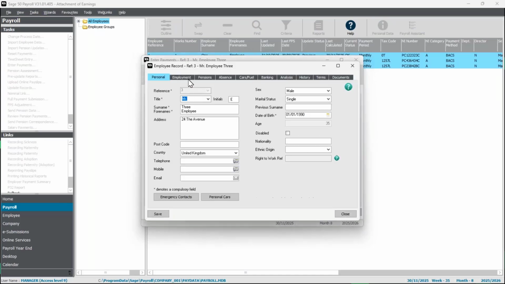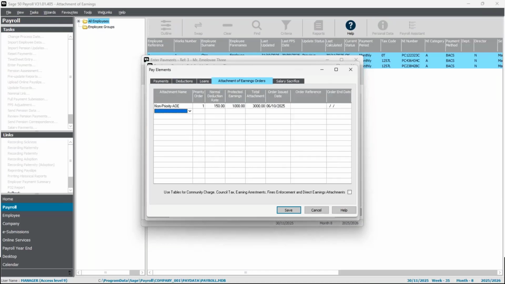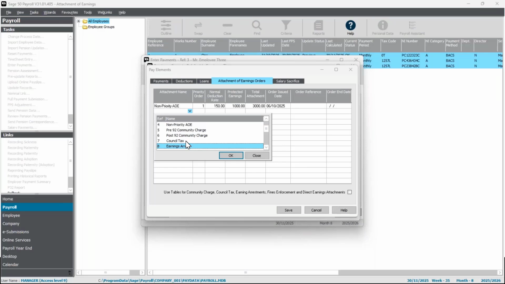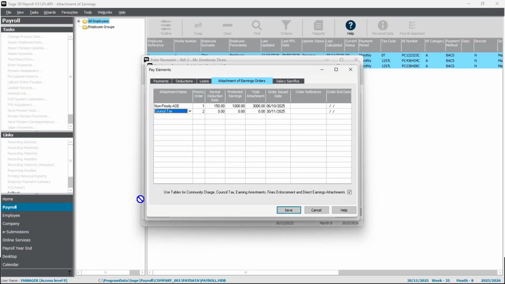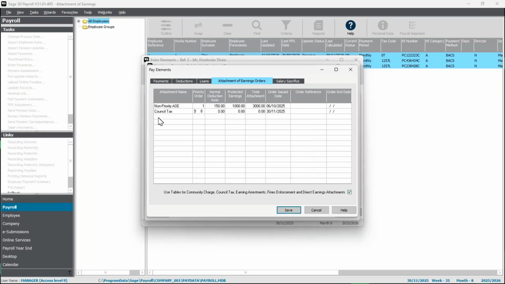So I'm just going to jump into the employee record, along to employment and pay elements. Now, council tax is going to be a priority attachment of earnings order. So what I can do is go in and add my council tax. Now you can see what that's done is it has added the council tax in. However, it's put it as a priority attachment of 2. So I don't want that to happen. With that one, I am going to need to swap them over. But if I try and change this council tax to 1, I will get an error message.